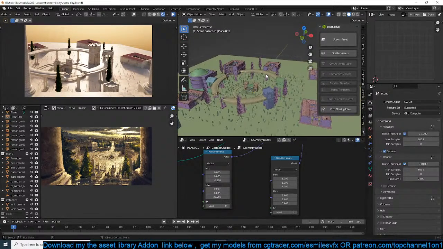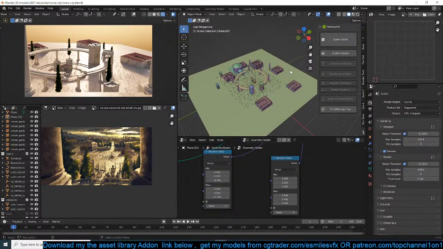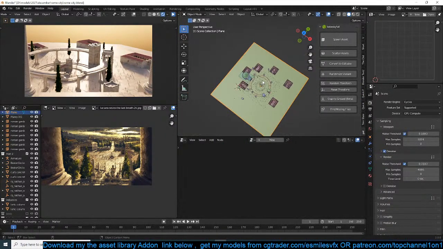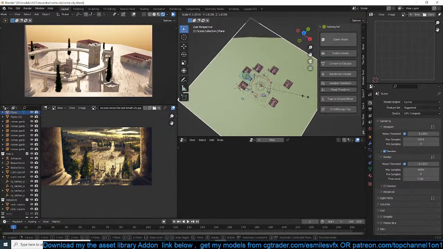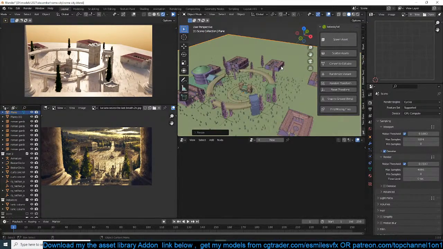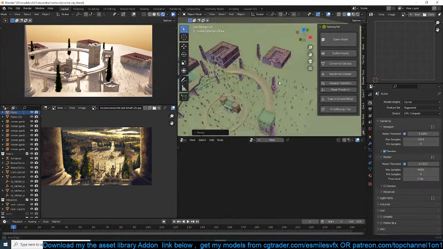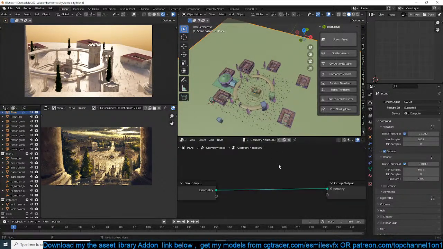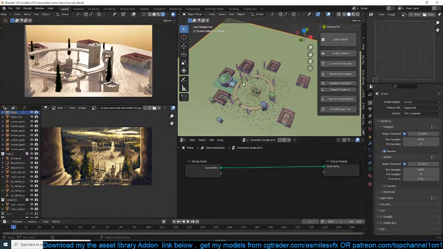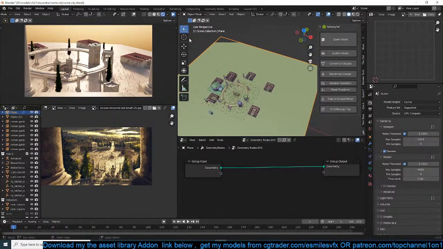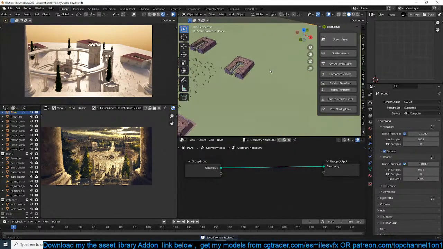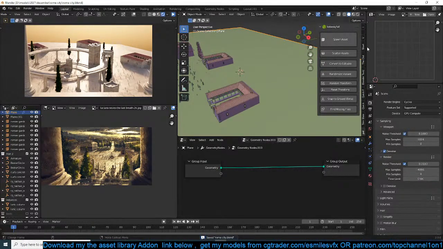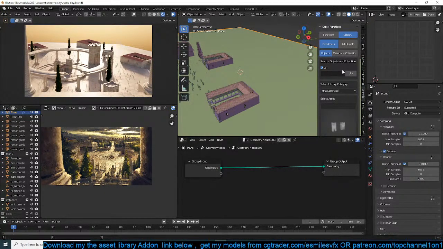And then, yeah, we need to populate the city with more smaller buildings, especially in the back. So let me scale this plane. Give it a new grid, a new geometry nodes. We're going to use geometry nodes to populate the city. Let me first pause this. Let me bring in the buildings we have just created.